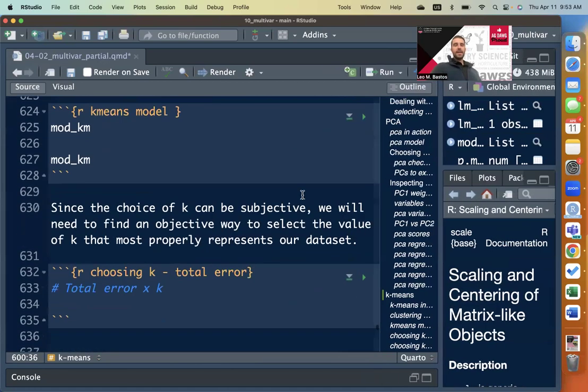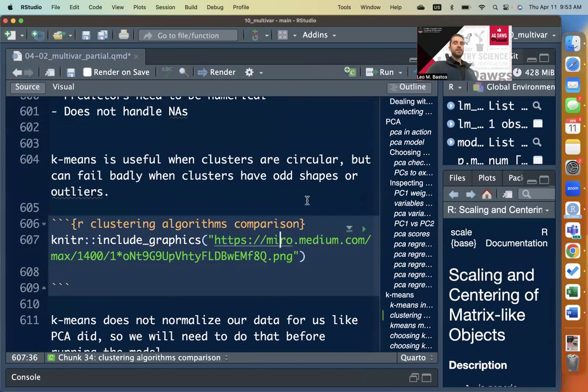All right, so again, the reason why I'm showing you k-means is that this is one of the most widely used clustering algorithms that you find in the literature. And it is very useful, especially when your clusters are circular, like we saw in the example above. But it can fail badly if clusters have odd shapes or outliers.